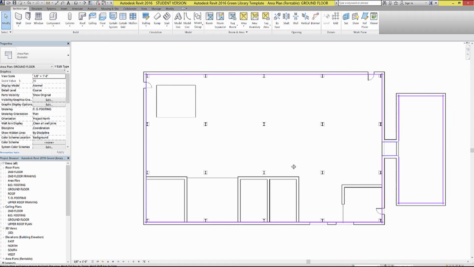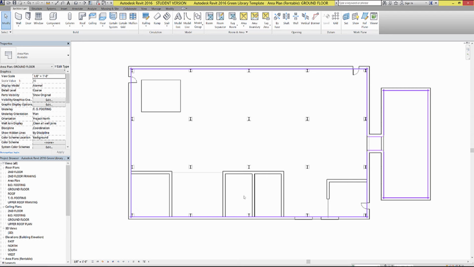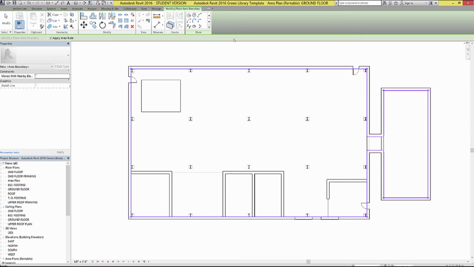And if you look at it, you'll see a purple line surrounding the overall area of your structure, or the overall floor of the structure. It isn't perfect at the moment, but we can make it so. What I'd like you to do next is go over to where it says Area Boundary, and we are going to use these drawing tools over here to specify our boundaries.